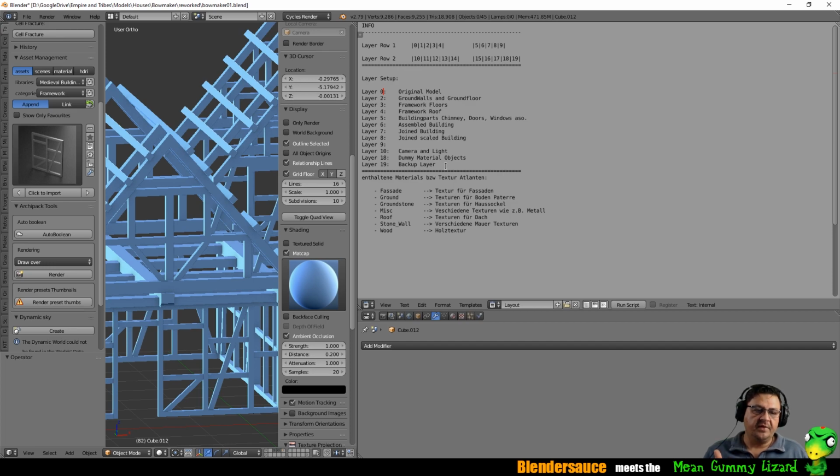And then on layer 19, we have a backup layer. If we need something, or I think we can use this again, I put it on layer 19. Or if I have something which maybe I want to use, but I'm not sure, I put a copy of that on layer 19, so I can always go back and have the model again. So I don't have to save 10 versions of the same file, I have only one file.